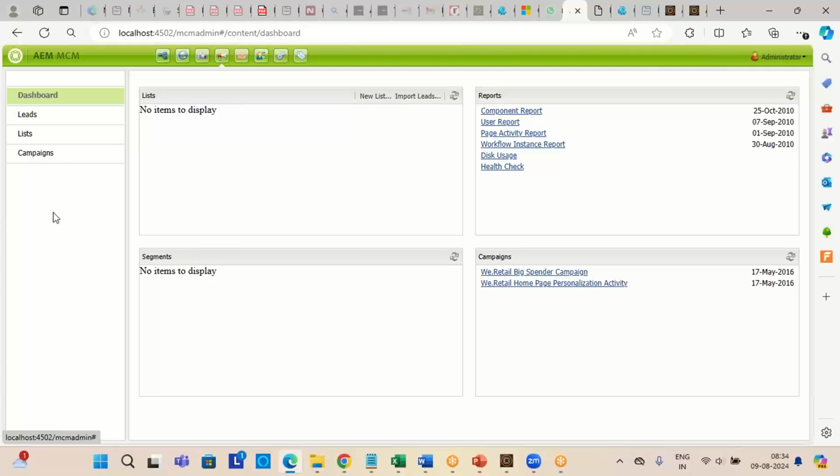There are a number of tools, and AEM is one of them. Like AEM, there is another tool called Adobe Campaign. Using the Adobe Campaign tool, you can create advertisements, newsletters and promotions. So this is the console where you can manage the campaigns. In the Adobe Campaign tool, you can create the campaigns.